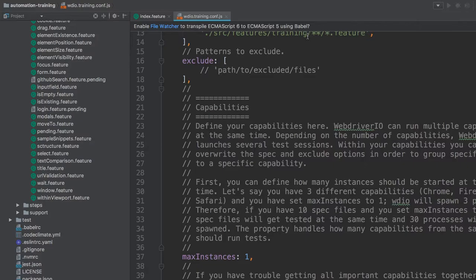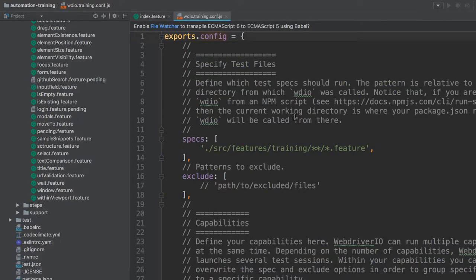I've created one called training, so webdriver.io.training.conf.js, and in here there's lots of text, but there's very minimal configuration, and what you're actually doing is specifying which features to run and where your other kinds of files are stored and things like the base location. So there's this specs parameter here, and in here I've specified that all of our features live under source features training, and then anything including subdirectories that end in .feature.